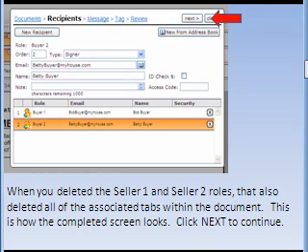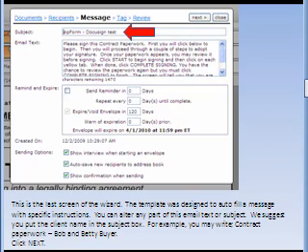When you deleted the Seller 1 and Seller 2 roles, that also deleted all of the associated tabs within the document. This is how the completed screen looks. Click Next to continue.